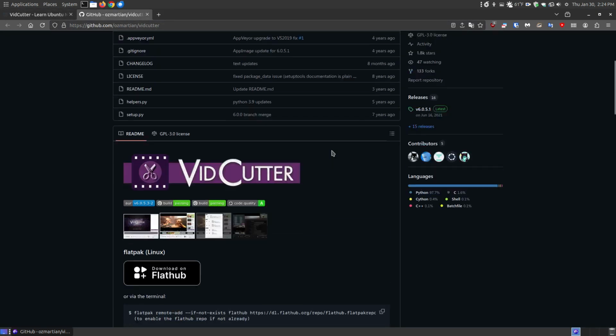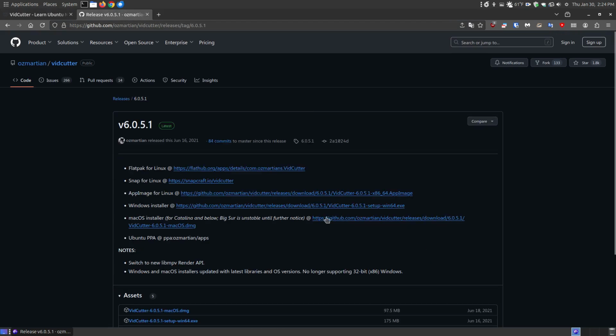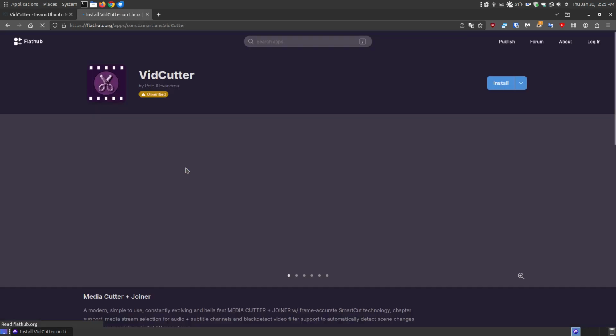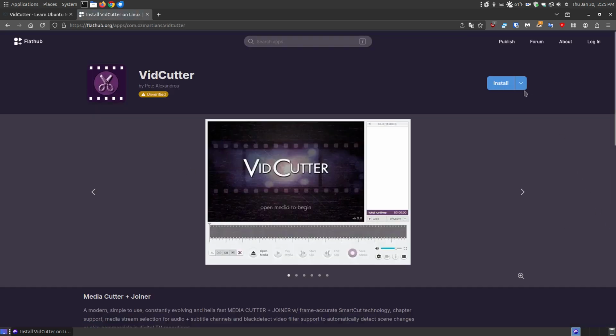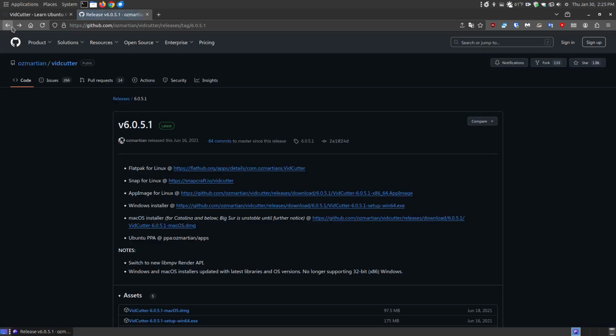Now, if you scroll up, you can click on the release section, and I do have a link on my webpage that shows you the Flatpak link. You can click here. It takes you to Flathub, where you can get the installation instructions here. And these are the steps that I use on my website, and I use some screenshots.